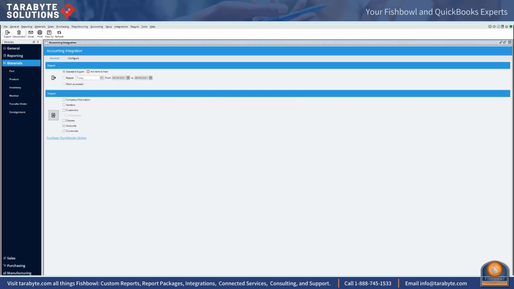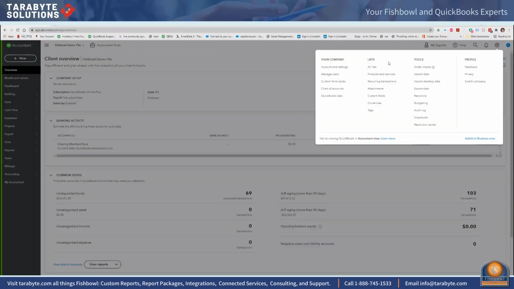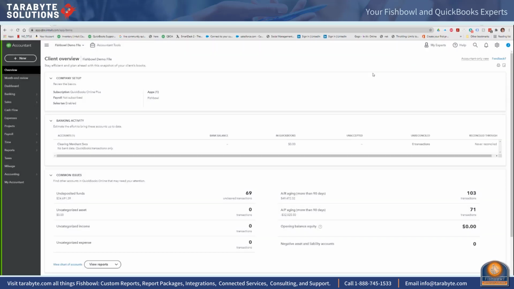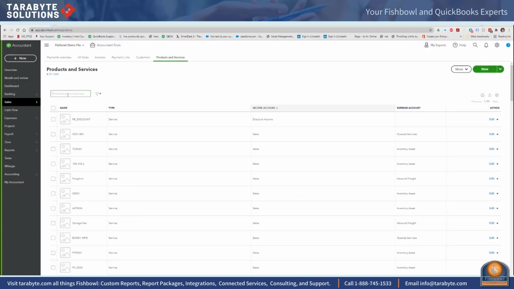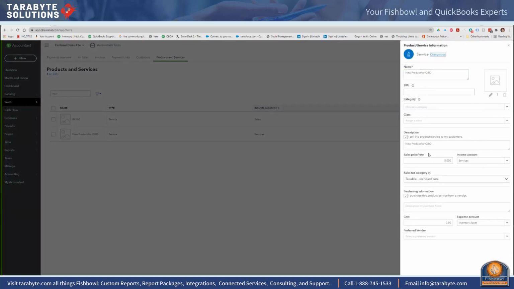So we're going to pull up QuickBooks Online, and we're going to go to the big gear, and we're going to look at all our products and services. And so now when I type in new, it shows me I have a new product for QBO. So when I edit that product, it's going to show you that when I purchase this, it goes to inventory asset, and when I sell it, it's going to go to services. Remember that the cost of goods sold entry is handled by a journal entry.